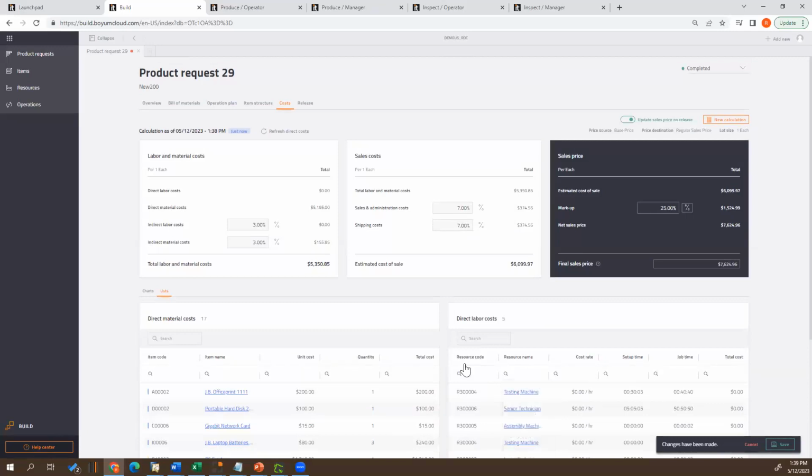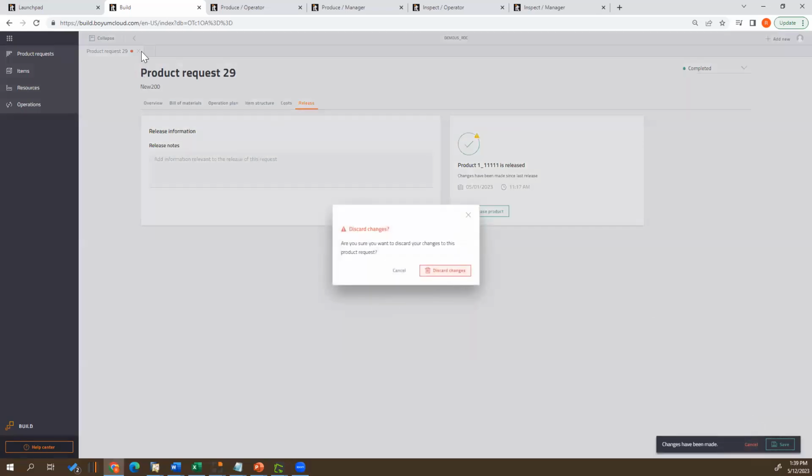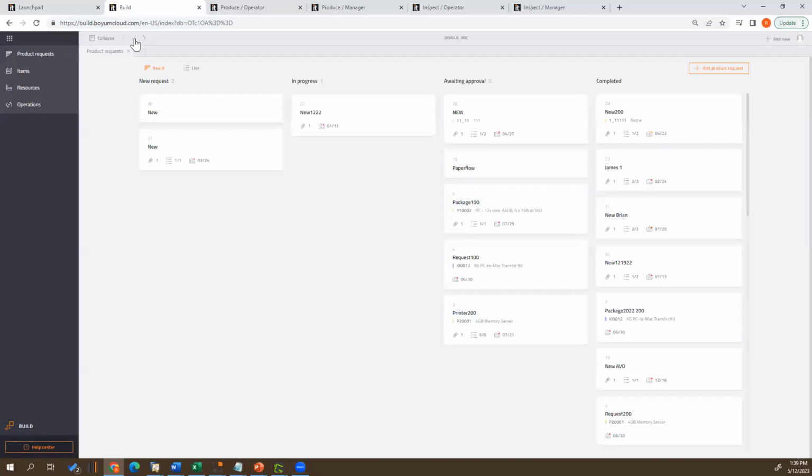And if you're happy with it, then you would say update sales price on release, maybe, if you want to upload this price into SAP. And then you would go here and say release this product, and the product would go into SAP Business One. And you're done. Very nice tool for you to build your bill of material and really just upload it when you're ready for it. And this is a nice board.